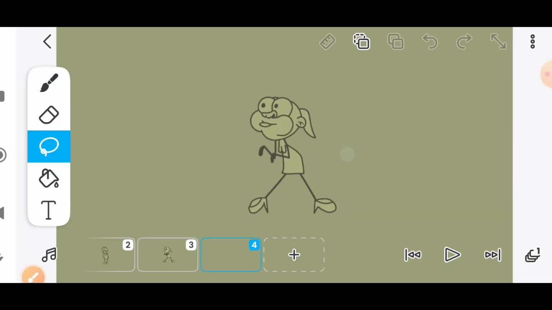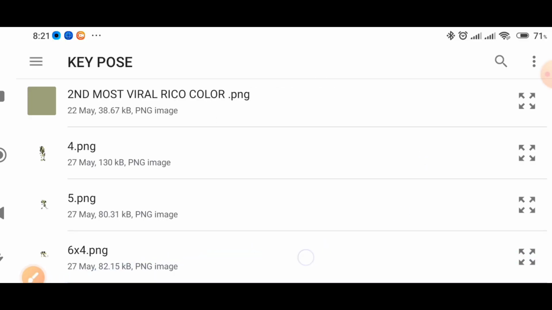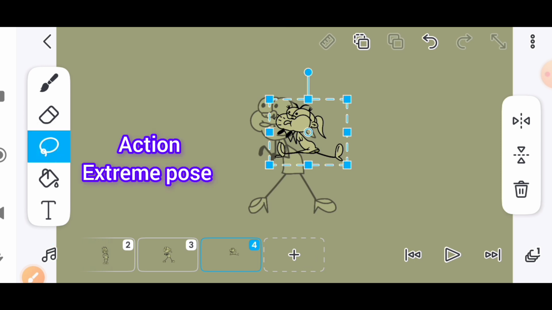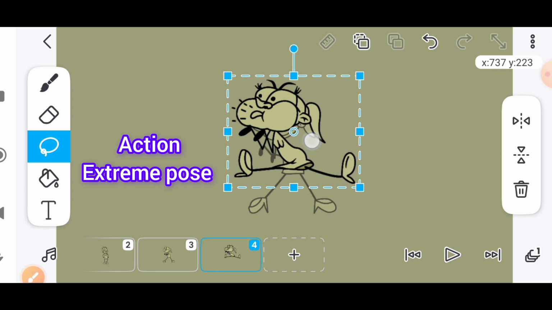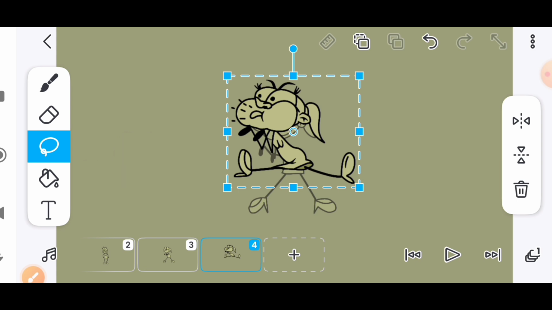Alright, so moving on with the tutorial. Now this is the last pose. Okay, so this last pose now, they call it the action pose. It's also known as the extreme pose. I believe that if you join my animation class, you'll be able to know when to apply extreme pose.